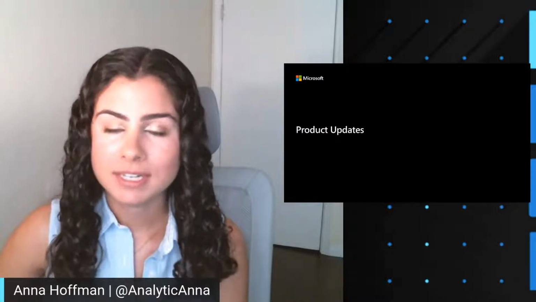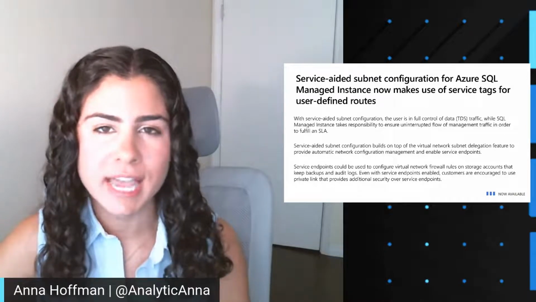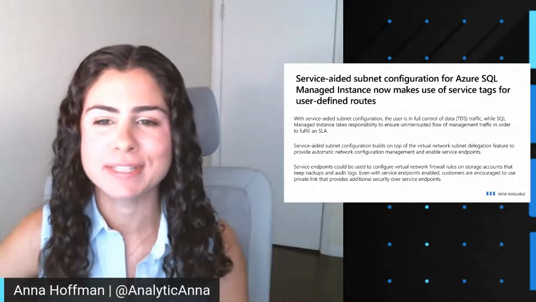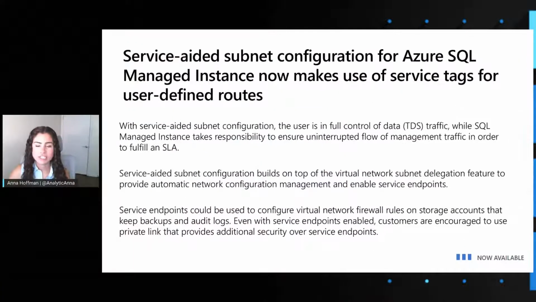Now, without further ado, I want to get started talking about some product updates. I don't have a ton of big product updates for today. I really have two, and then we're going to bring on a special guest to talk about some of the other ones. But the first product update is for Azure SQL Managed Instance.